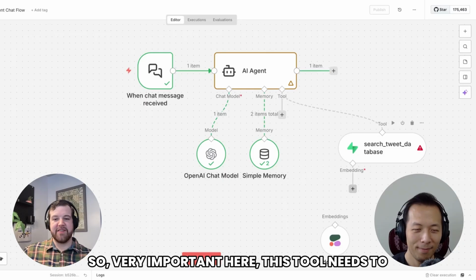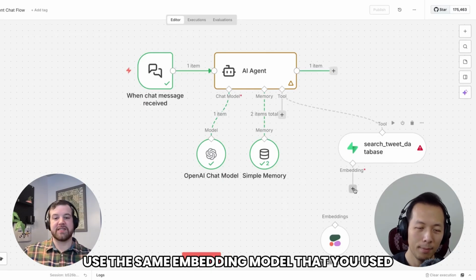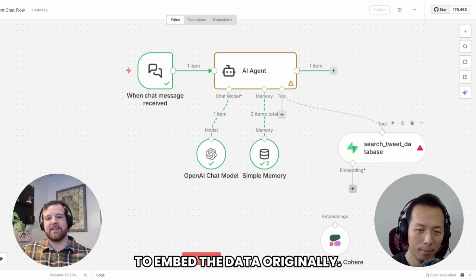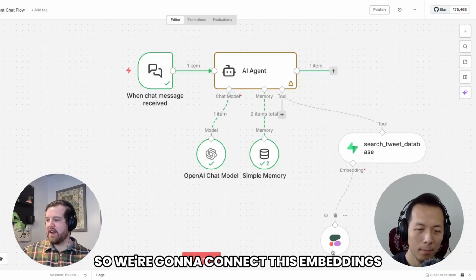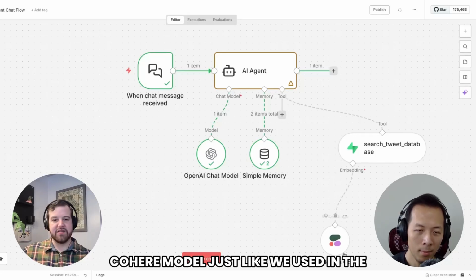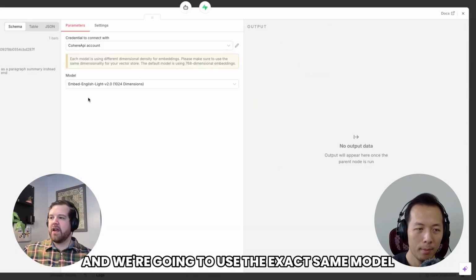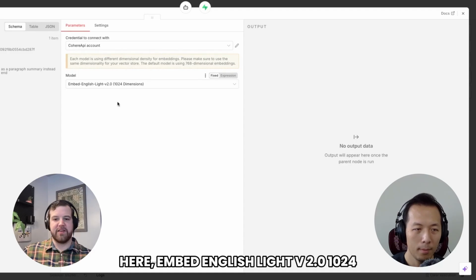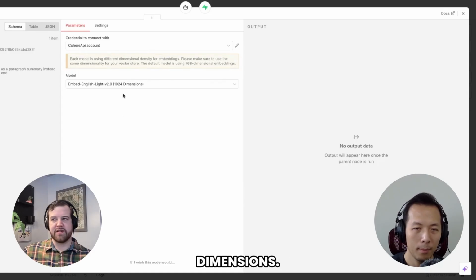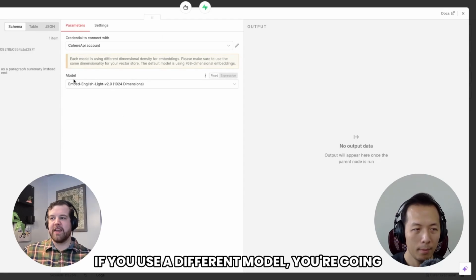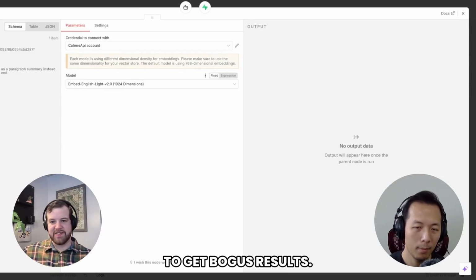So very important here, this tool needs to use the same embedding model that you used to embed the data originally. So we're going to connect this embeddings Cohere model, just like we used in the storage node. And we're going to use the exact same model here, embed English Lite v2.0, 1024 dimensions. If you use a different model, you're going to get bogus results.